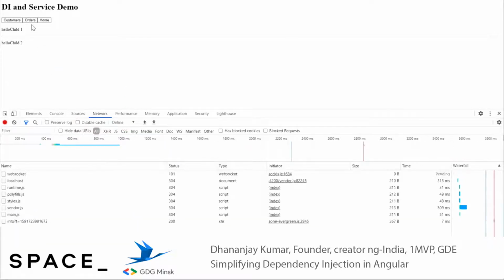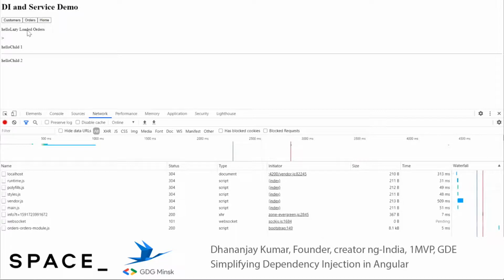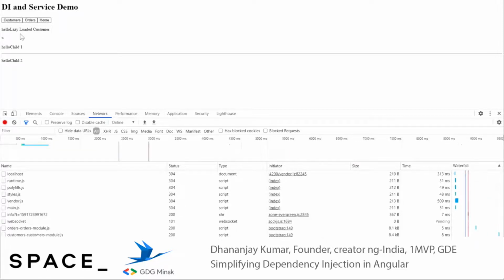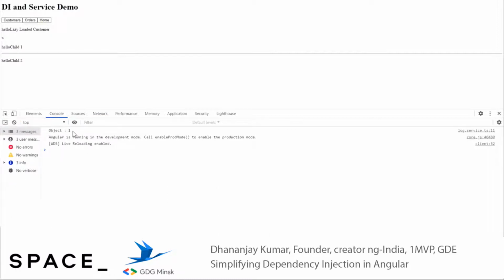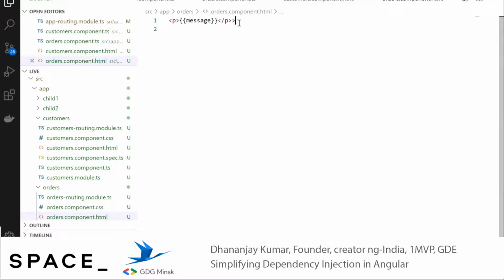And if you come back here, you see that for orders you are getting hello lazy loaded orders, and for customers hello lazy loaded customers, and only one object is being created. The message I'm trying to convey is that even if a component is lazy loaded, you don't have to do anything extra. If you have injected a service at the root module level, that service is available to even the lazy loaded modules, and only one object is shared everywhere.